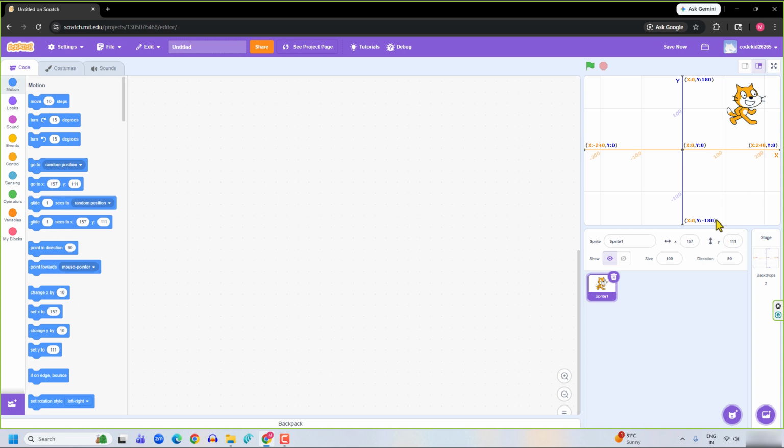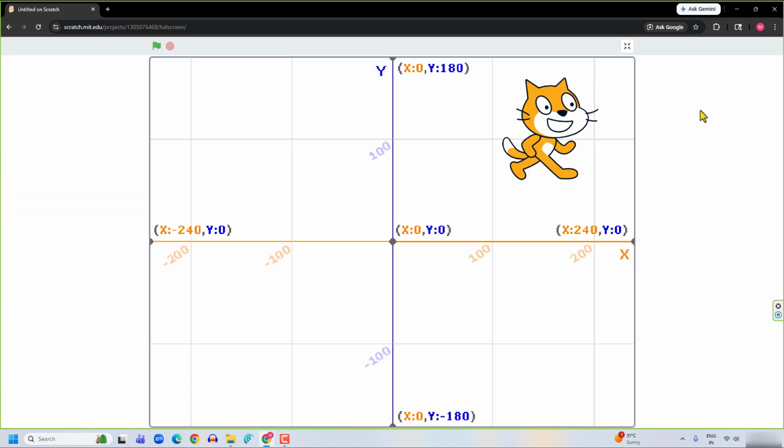Okay. Now, this stage has limits. From left to right, the x value goes from minus 240 to plus 240. So that means minus 240 is the far left and plus 240 is the far right. Okay.